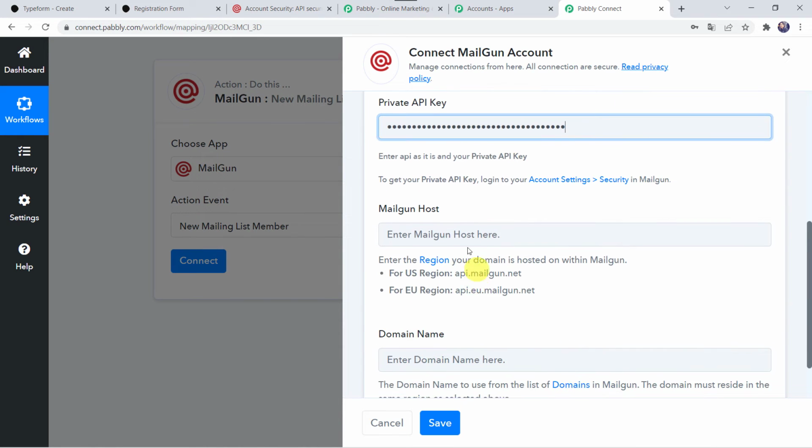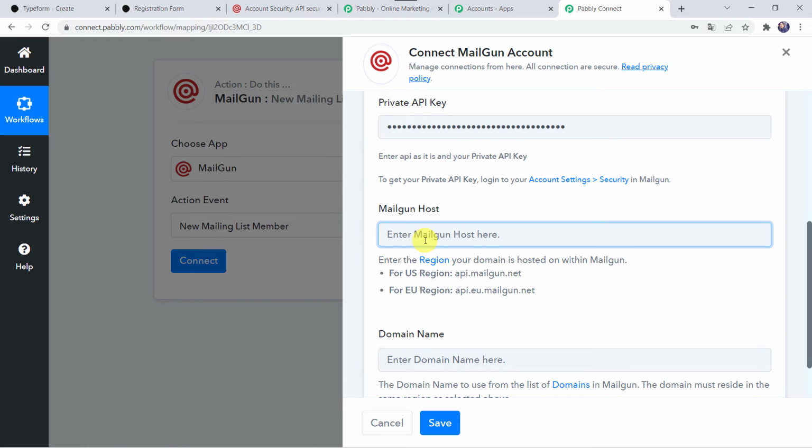Now it is asking for the Mailgun host. So as we are in the US region, I'm just going to type the same Mailgun host over here. That is api.mailgun.net. So if you are in the EU region, you have to select this particular Mailgun host. You have to select it as per your region.